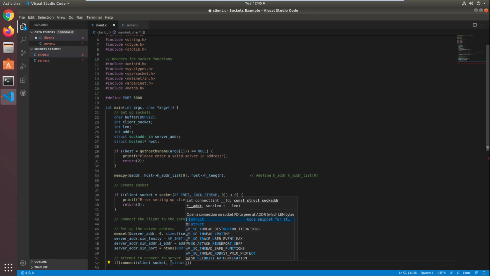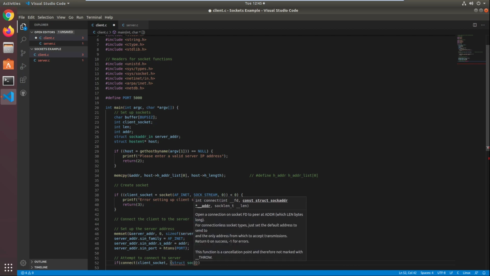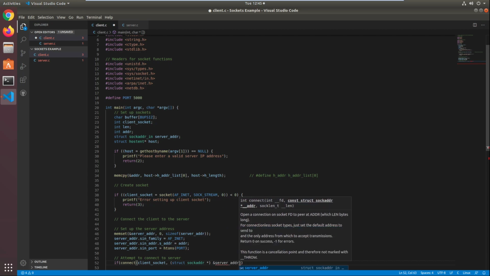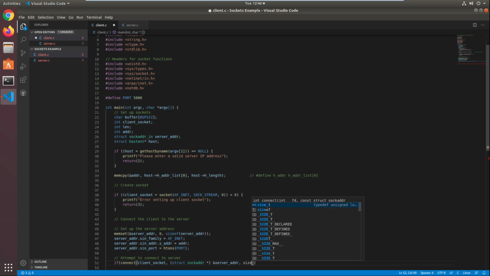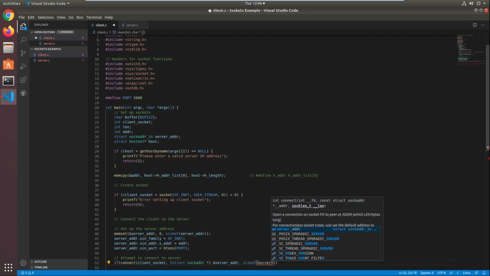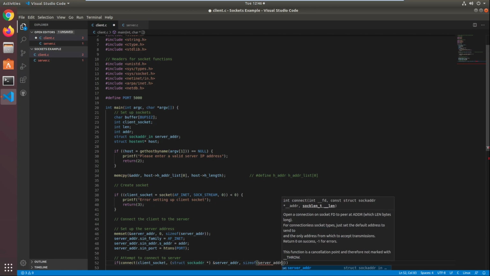Okay, so we're connecting to the client socket, and then we're going to say struct sockaddr pointer, and here we put the server address. And then the next input is the size of the server address.